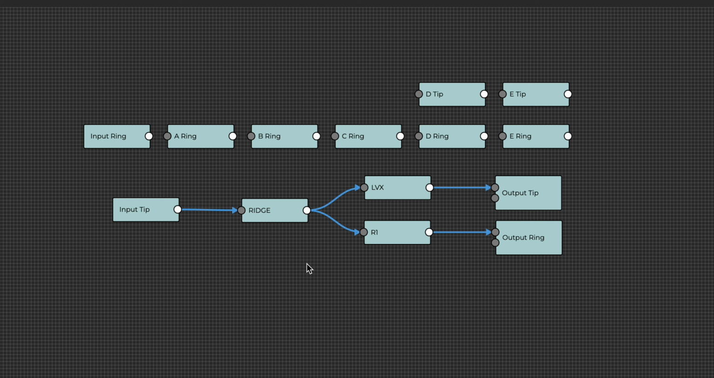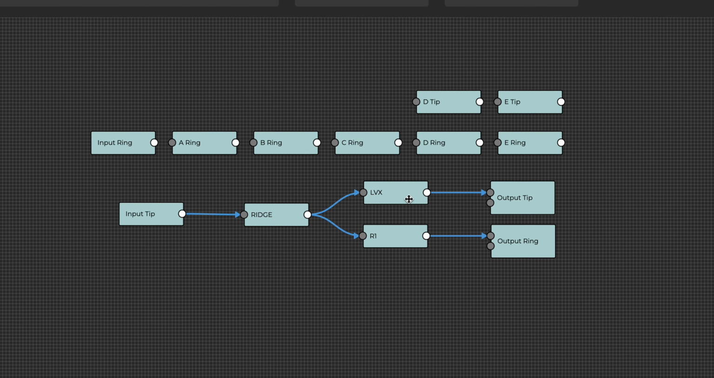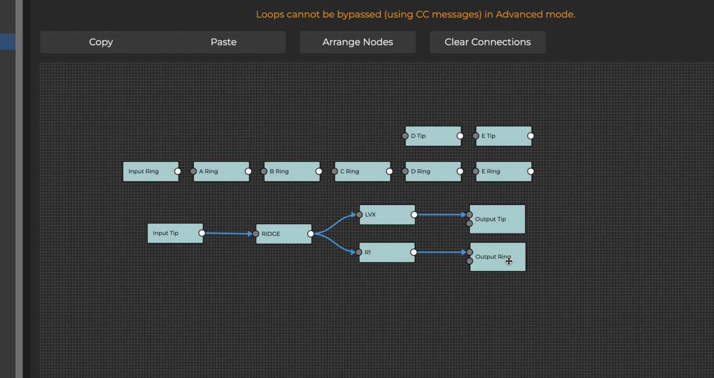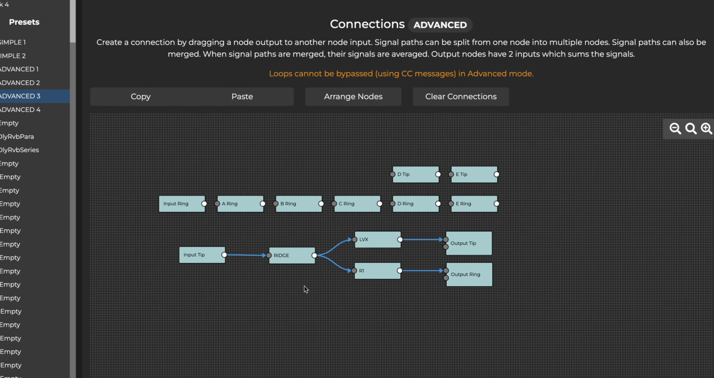Bear in mind that the ridge was connected to the ML10X only in mono, but the audio splitting can be done internally in the ML10X. This preset runs the LVX and R1 in parallel and hard pans the delay to the left and reverb to the right, creating a wider stereo sound.